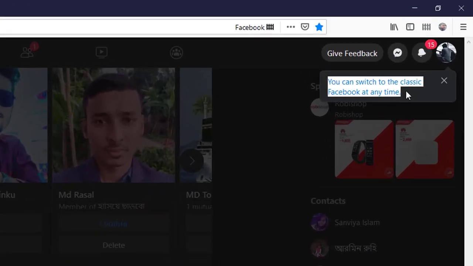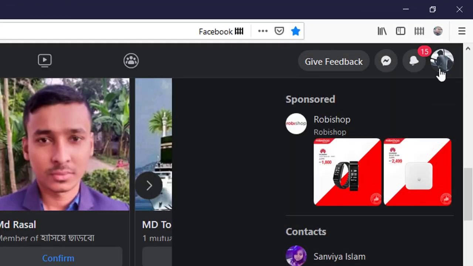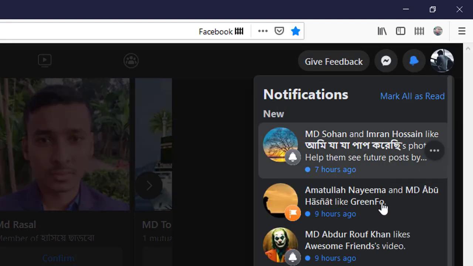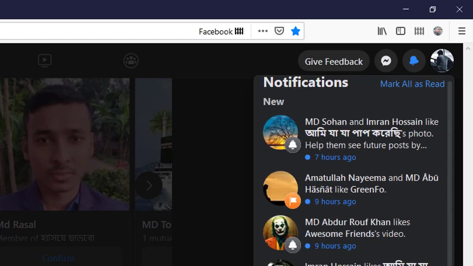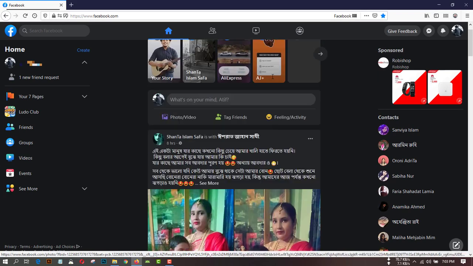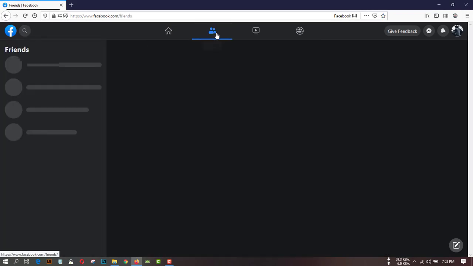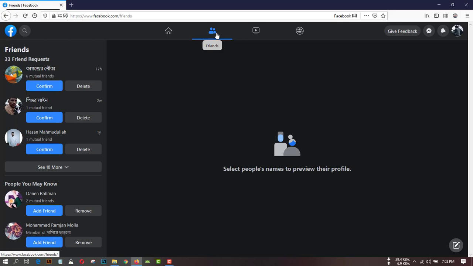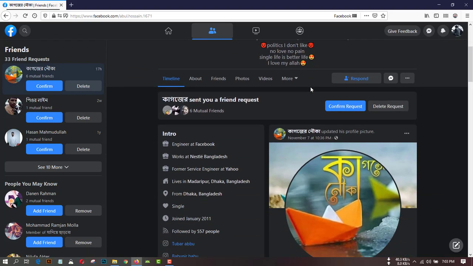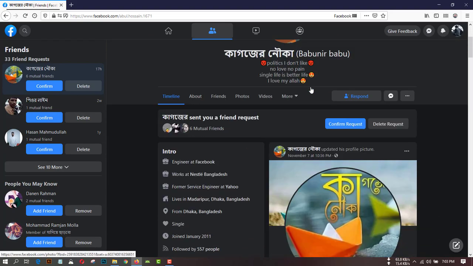So this is the new dark mode for the desktop version, and here is the account notification panel. You can check your notifications here, and this is the news feed, and there are 4 categories in your news feed. This is the friend request panel. Here you can select a friend request profile and it will show a summary of the profile on the right-hand side of the screen.